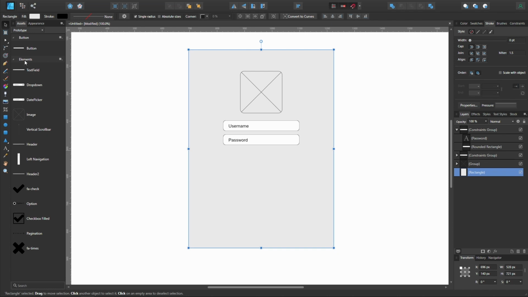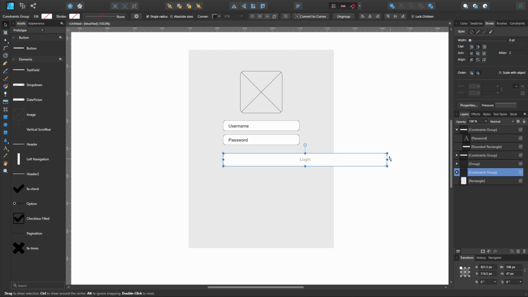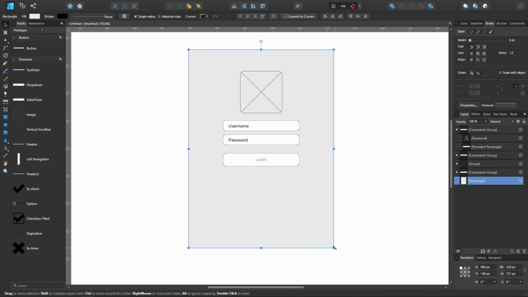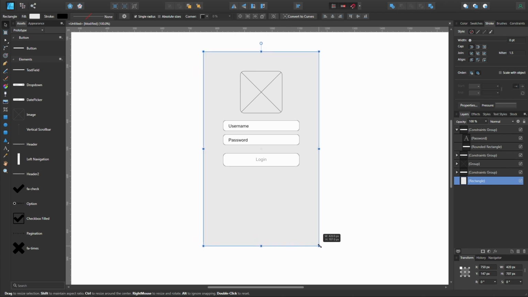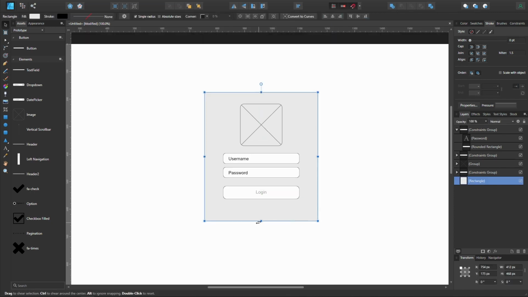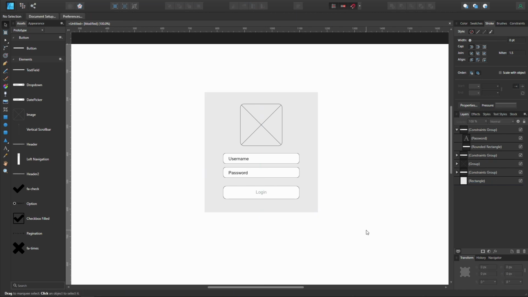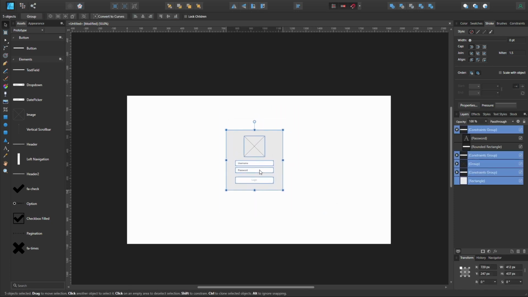And now for the login button, we will use a button. Just like that. And maybe we will make it smaller. Like this. Okay, I think this is quite simple and this is enough.